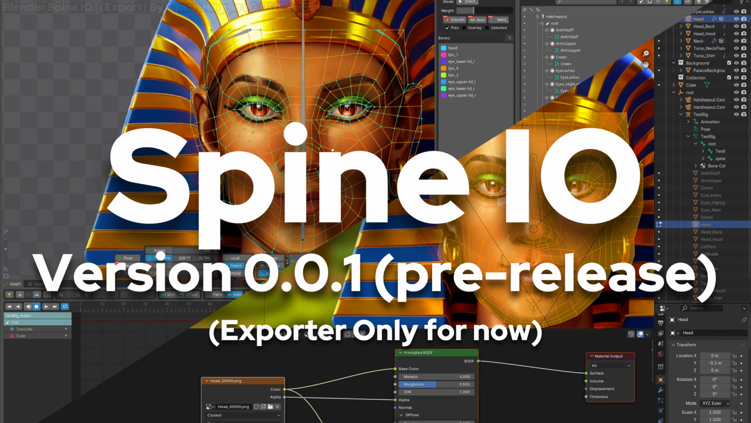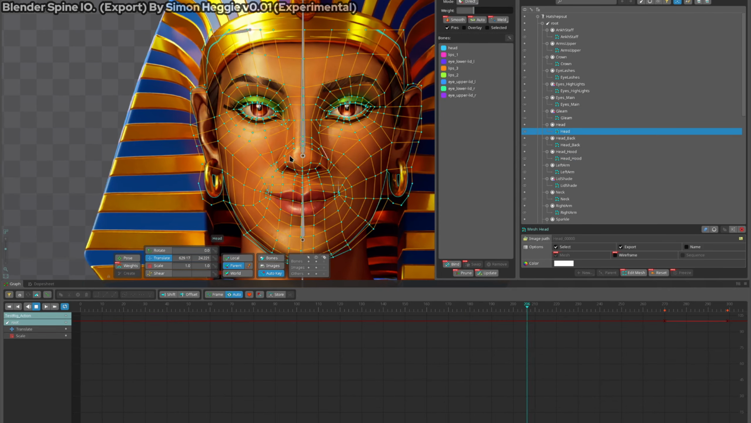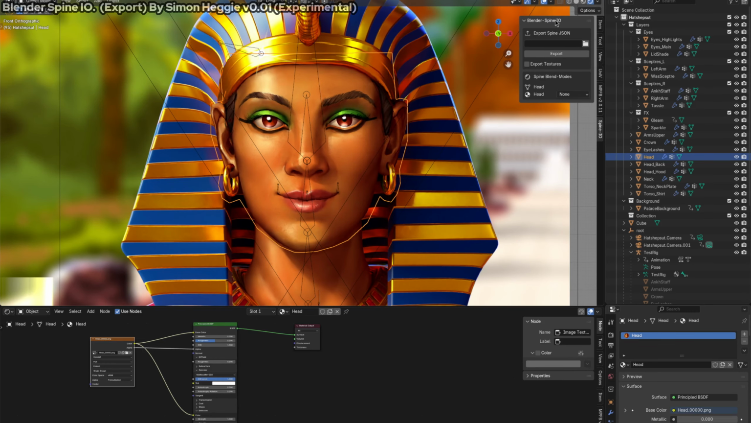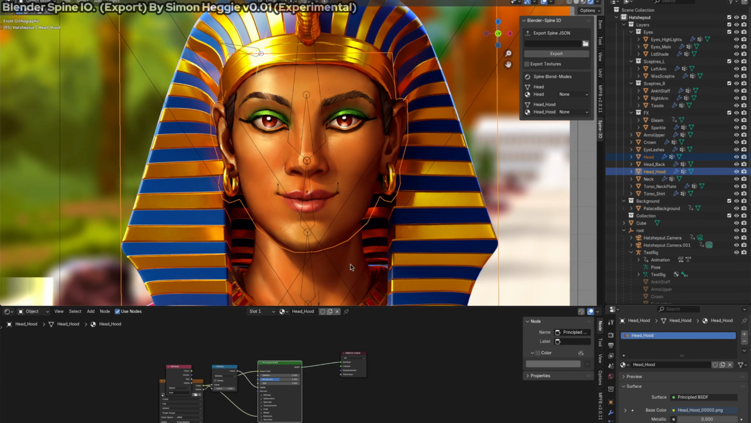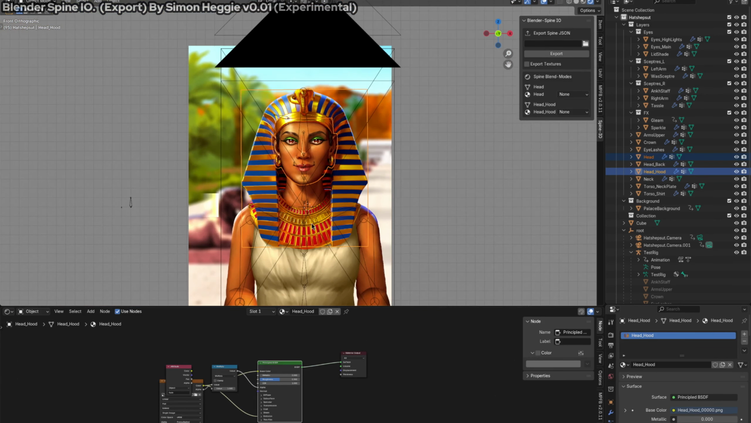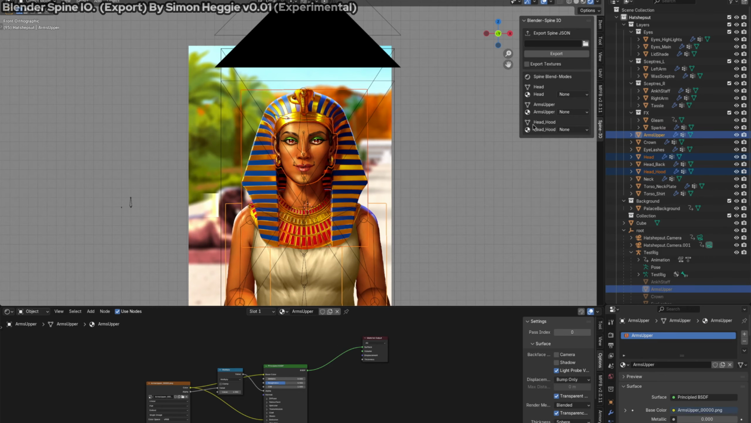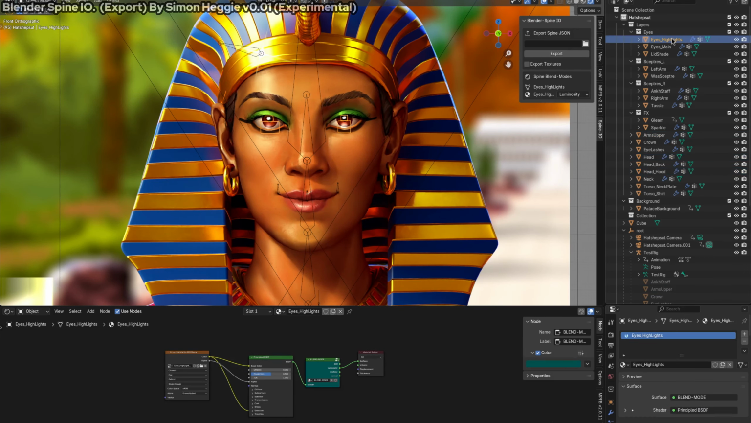What you're looking at is a character made and animated in Blender 4.5.3 LTS. But how did it get into Spine 4.3.39 beta? It was exported with version 0.0.1 of my exporter from Blender to Spine.